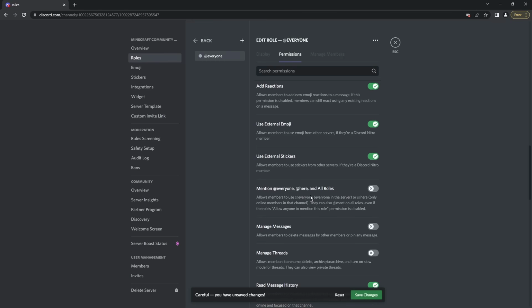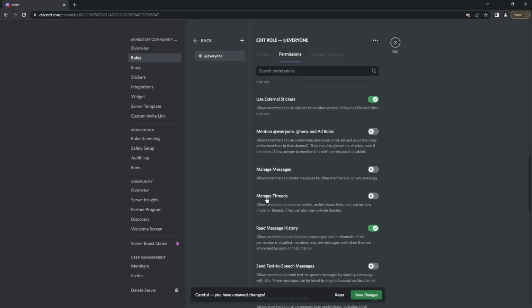Mention everyone, here, and all roles. This basically means that you can mention everyone, you can mention here, and you can mention specific roles like member or staff or admin. That stuff you want to keep disabled for everyone. This is a very dangerous permission because people can just spam everyone pings, and it's a disaster. So leave it off. Manage messages allows people to delete messages or pin them. Keep this disabled. It's a staff command. Manage threads, the same thing, but you just manage threads. It's a staff command and permission, keep it disabled.